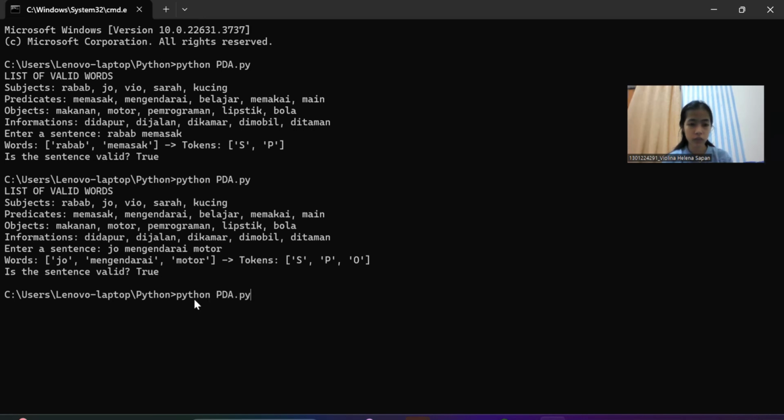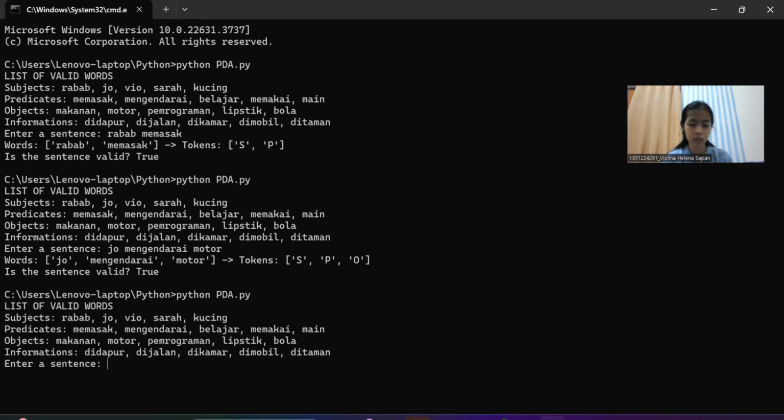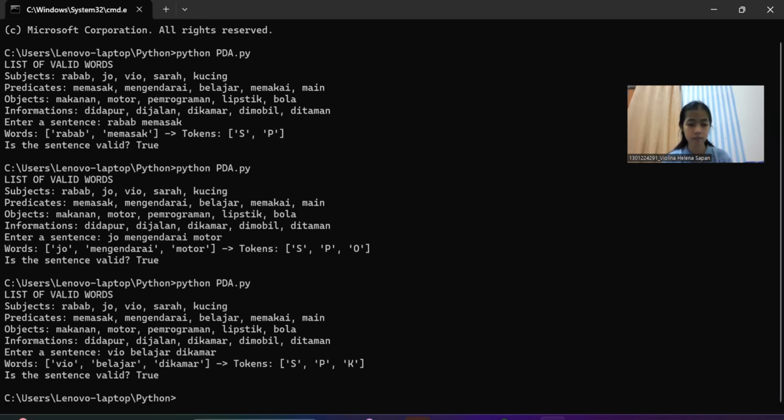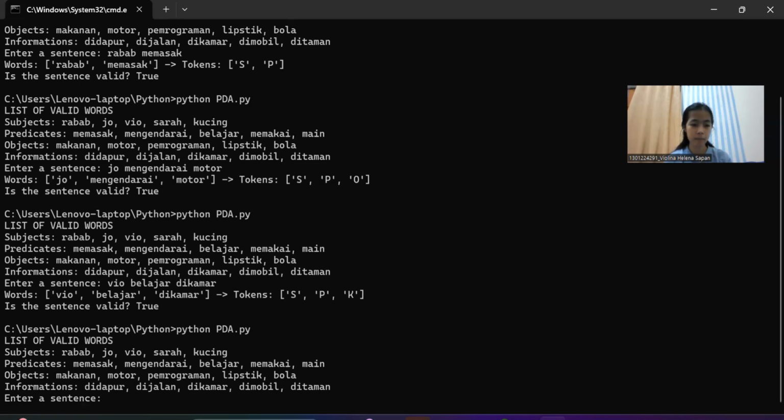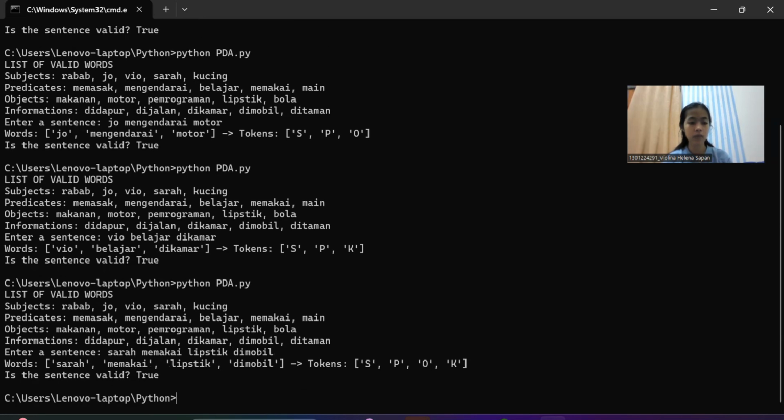And then we'll try the SPK pattern. Rio belajar di kamar. Okay, it is true, SPK, and then we'll try the SPOK pattern. Sarah memakai lipstick di mobil. Okay, see, it is true as well.